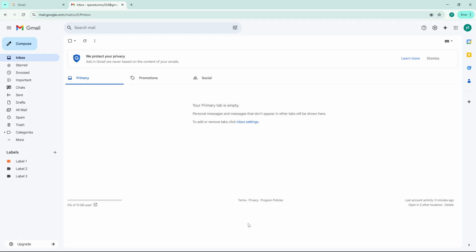And that's it. You've successfully customized the text size and perhaps even the style and color in your Gmail account.